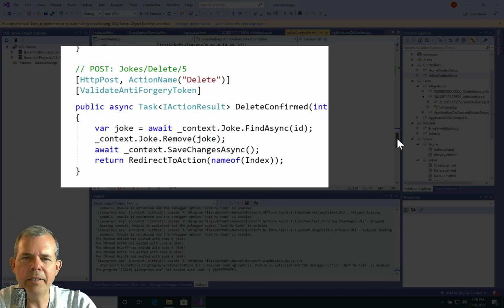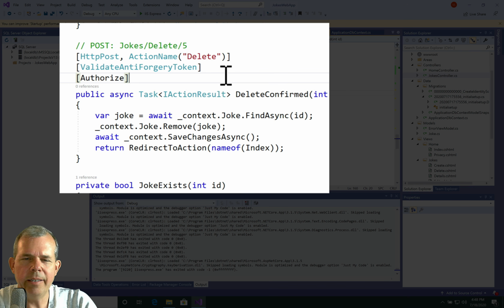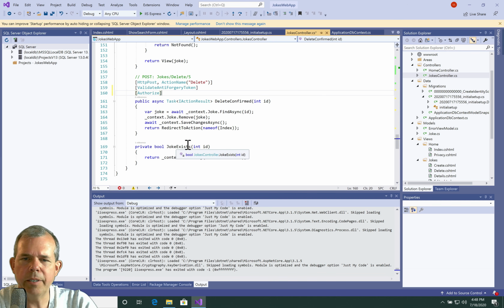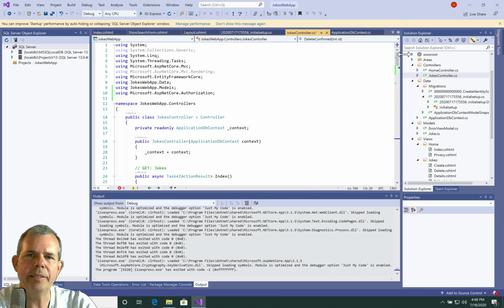And then there is a delete confirmed. I think that probably sounds like one. And then the rest, nothing else. Okay, so that looks to me like authorization is now in place.